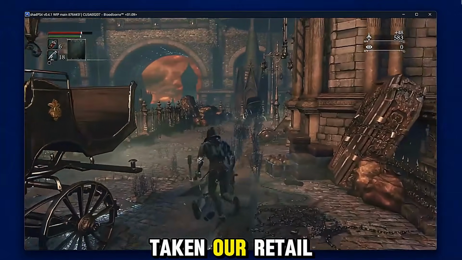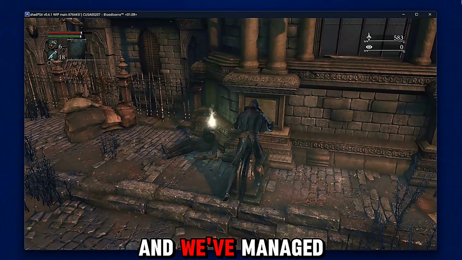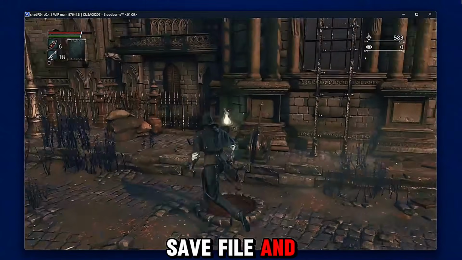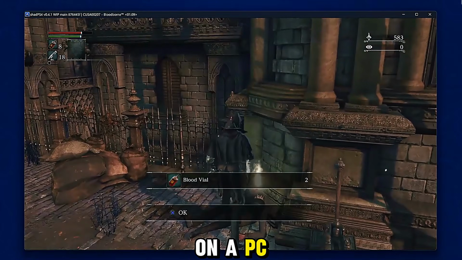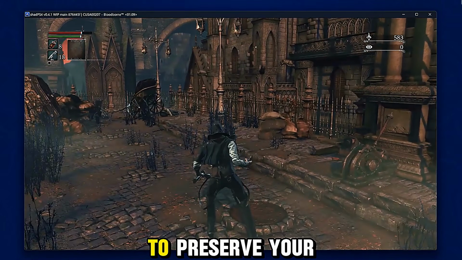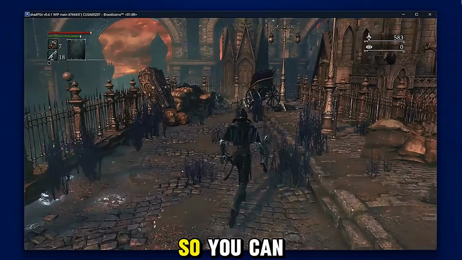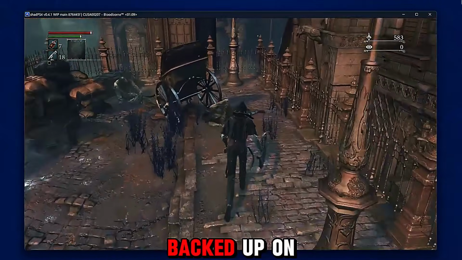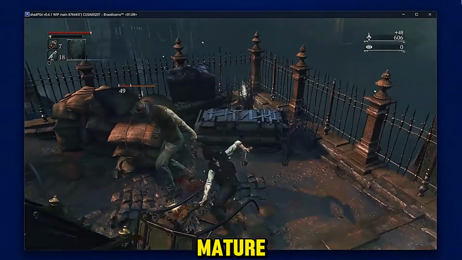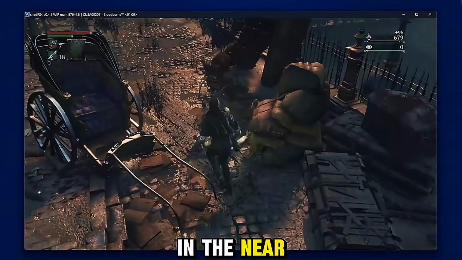So we've successfully taken our retail copy of our retail PS4 disc game, and we've managed to dump that with a jailbreakable PS4 along with the save file and get it running on another PC device without the original hardware. So this is great for preservation. To preserve your PS4 games into the future, get yourself a jailbroken PS4 so you can dump your games and have them backed up on your PC so that you can run them in emulators like these as they mature, and you're able to fully play these games in these emulators in the near future.